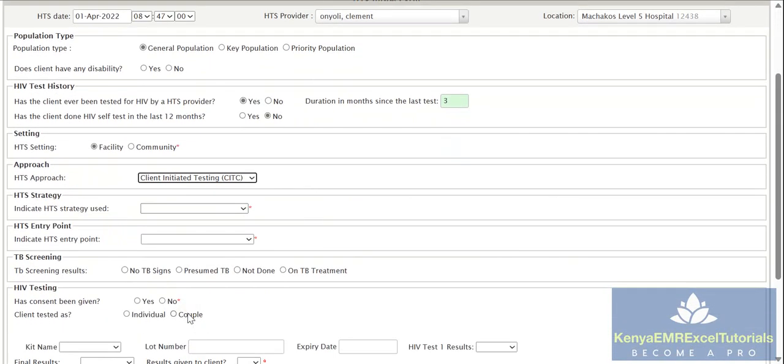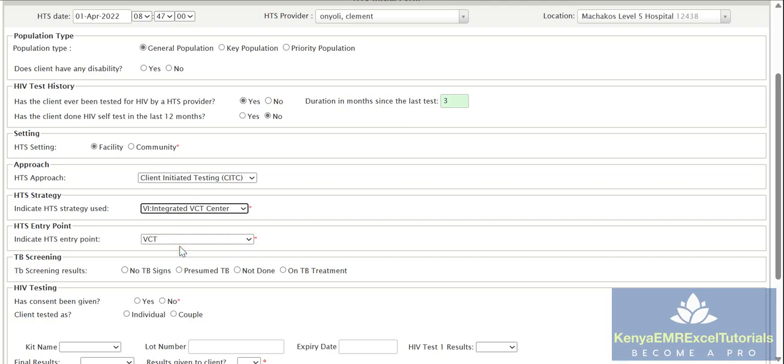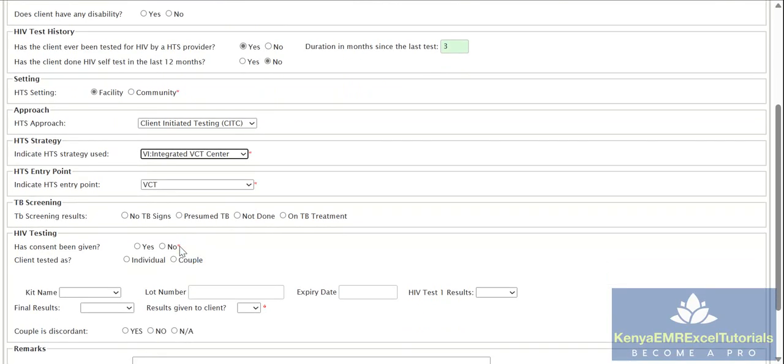Now we go to HTS strategy. Indicate HTS strategy. We had the VI, then TB screening. TB screening, we have that from under clinician, but we will go and cover that after here. Has the consent been given? We say yes. Tested as individual. The kit name, Determine.